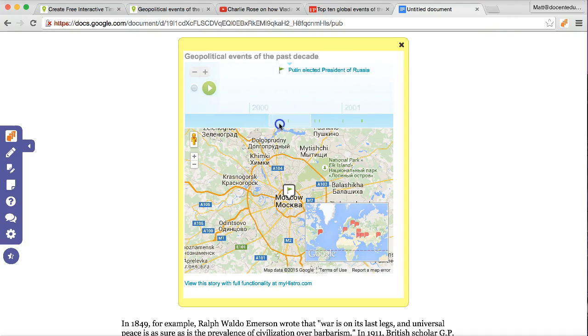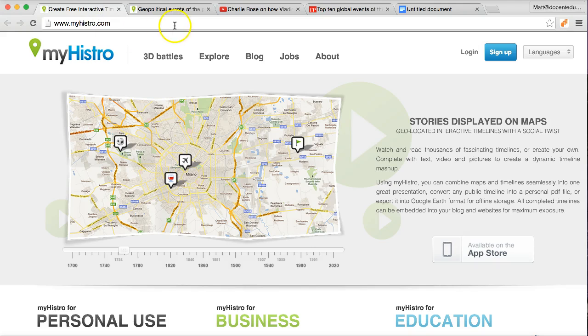Make sure that you kind of tell your students ahead of time or have some sort of note up at the top saying, hey, make sure you click on this little shield right there to load in these different embedded items. And so that is two different ways that you can use myHistro timelines with DocentEDU.